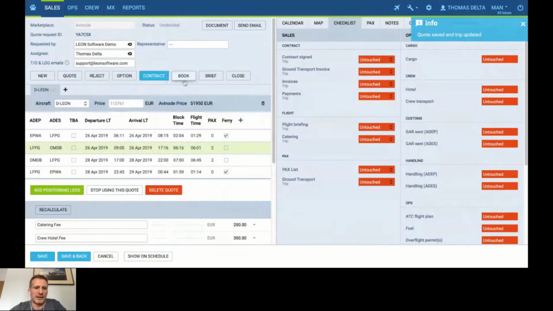Now, if your customer is going to fly, you just need to book a flight. So change the status to book. And at this moment, your ops department should start preparing the flight. They are sure that the flight is going to happen, so all the documents are being prepared and so on.